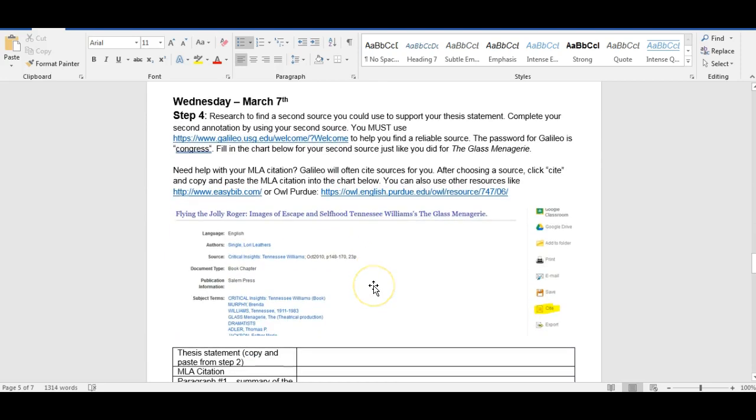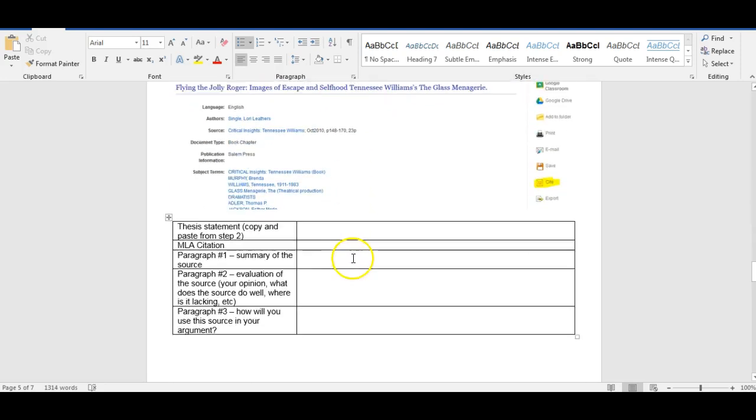Then Wednesday, we're going to use Galileo. The password for Galileo, if you want to get started on this, is Congress. It's going to ask you that when you click on this site here. We can do this in class, so I suggest you come to class for help with this. We'll help you find sources for the Glass Menagerie for whatever your thesis statement is.